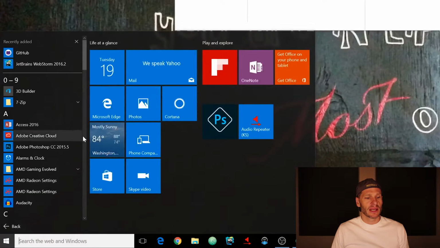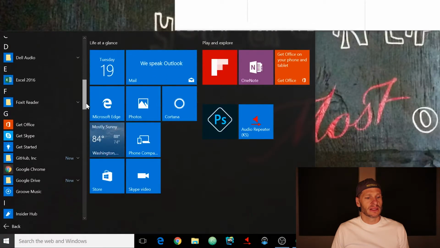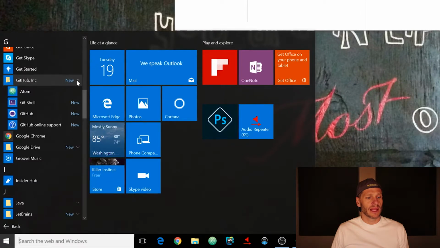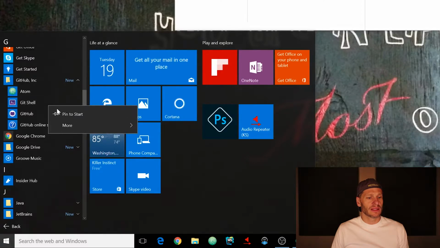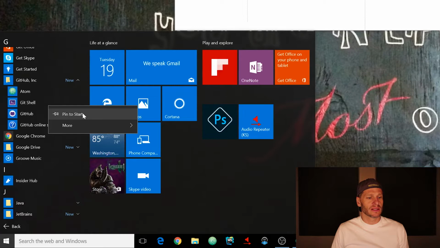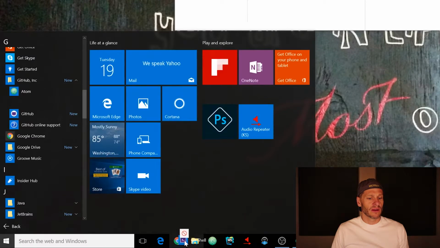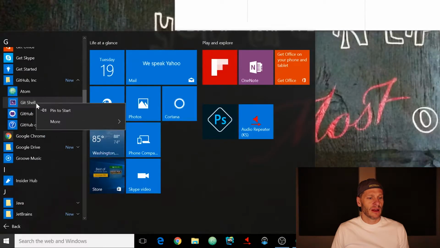all apps, and I could see, is there GitHub right there? There's my GitHub, and I could open that up, and there's my Git shell. And so I could right-click this and pin this to start, more, open file location, pin it to start. That's kind of funny. I wonder if I could just drag it and drop it right there. That's not doing it. Oh, there we go. It doesn't want to be right there.